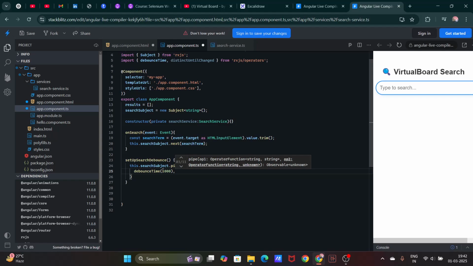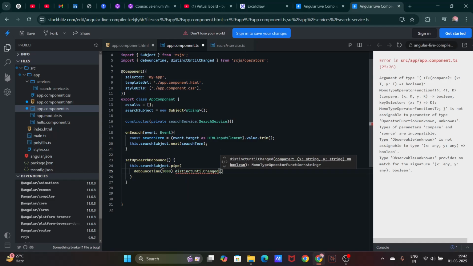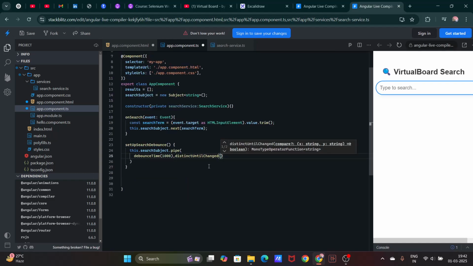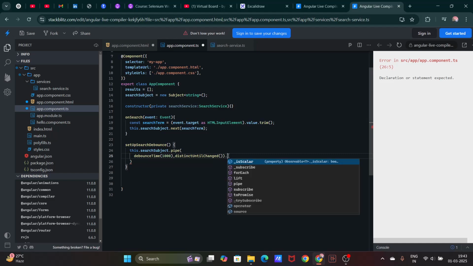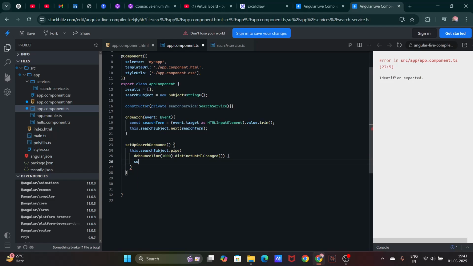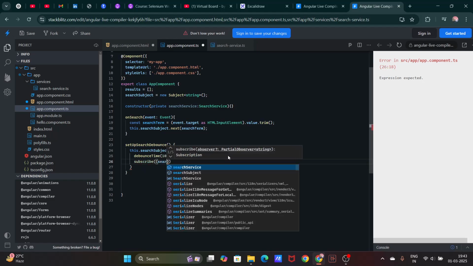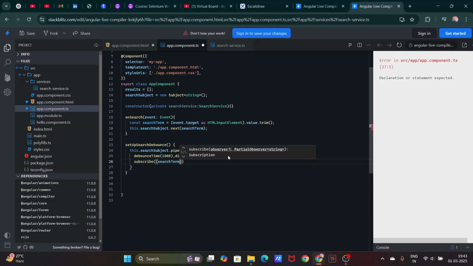Then we will use another RxJS operator called distinctUntilChanged. This function is useful when we do not want to make two API calls for the same input. Once we are done with the coding, I will show you the use of distinctUntilChanged. Now I'll close this, and I'll subscribe to the changes and write search term, whatever our new search term is.